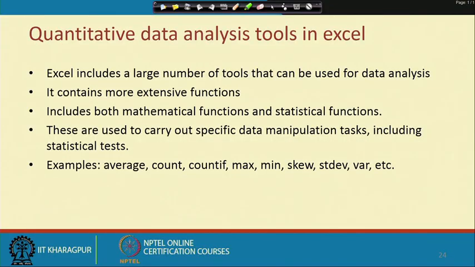In fact, if you simply open an Excel spreadsheet and click on Data, by default mathematical functions and statistical functions will be there. So, mathematical functions are like how to calculate a particular value. For instance, let us say there is an equation y = a x + b, where x is available, a is available and b is available. Then how to get the y value with the help of x, a and b.